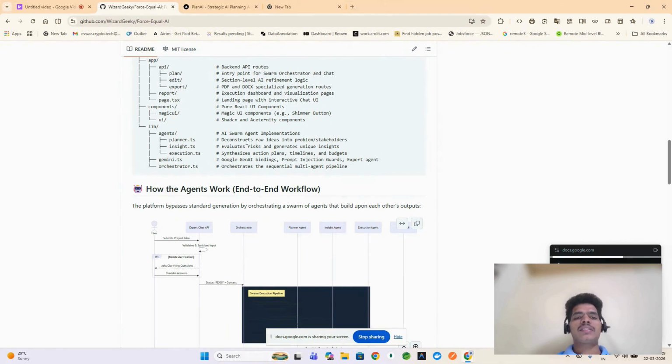The planner agent deconstructs raw ideas into problems, stakeholders, all those things. Insight agent evaluates risk and generates unique insights for you, and the execution agent synthesizes the action plans, timelines, and budget. What is your scope? All those things it can decide.